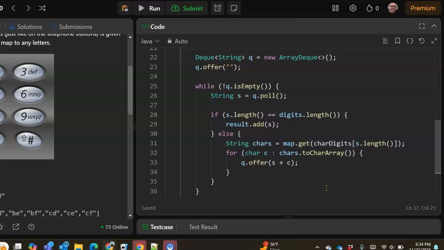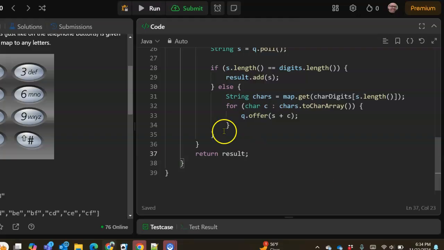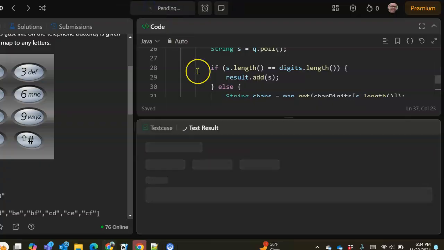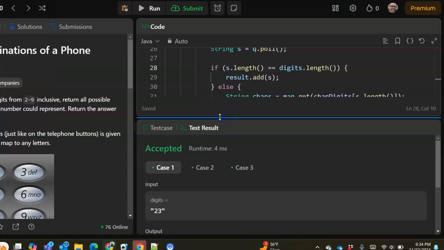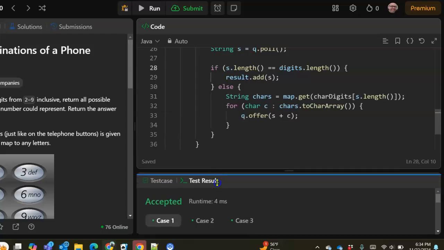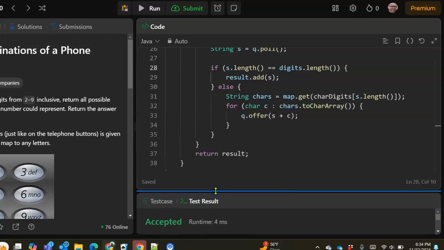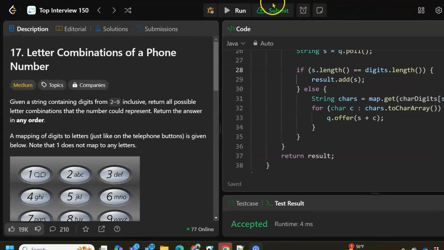All right. Once we have that, do the hash map lookup, and then based on what we get back, add each of those letters in turn to the current string and requeue it. I don't know. That looks like it's worth a try. All right. Go. Whoa. Kind of surprised. First time. Okay. Let's submit.